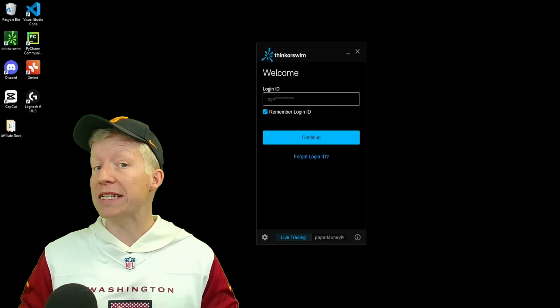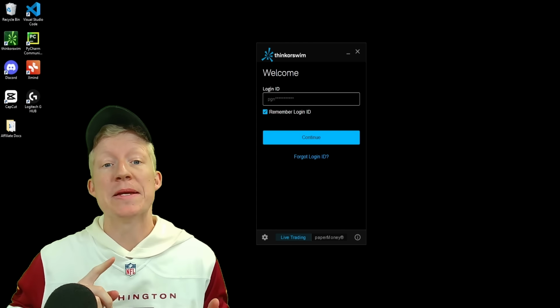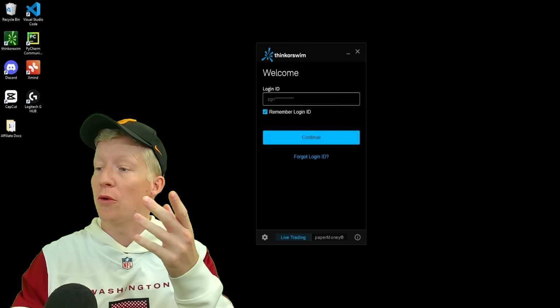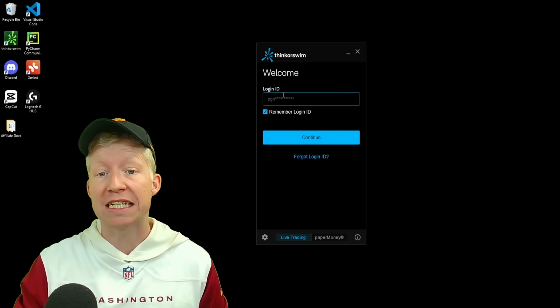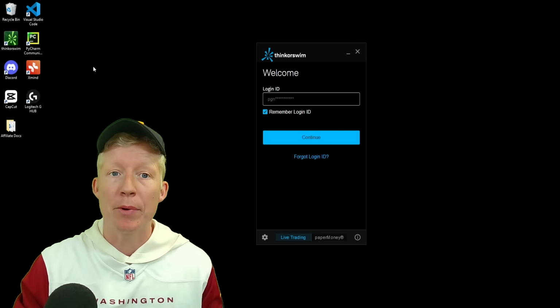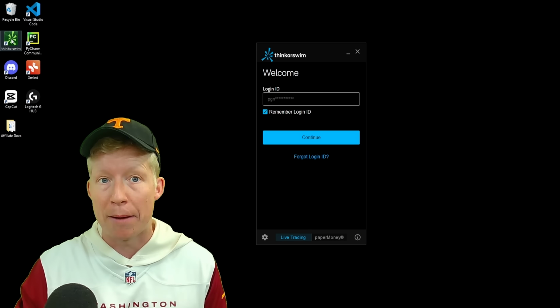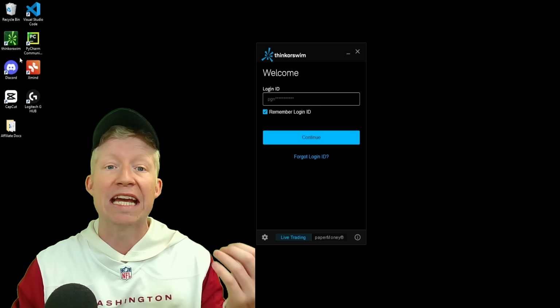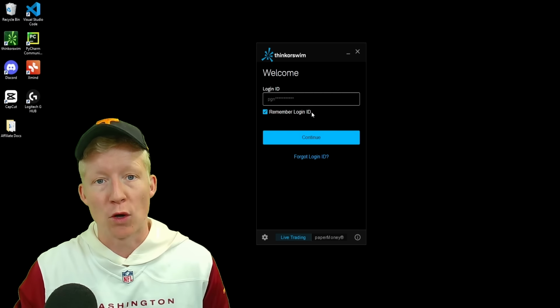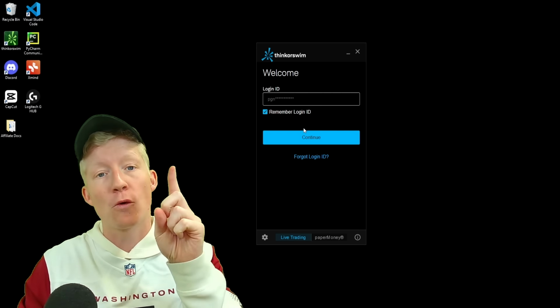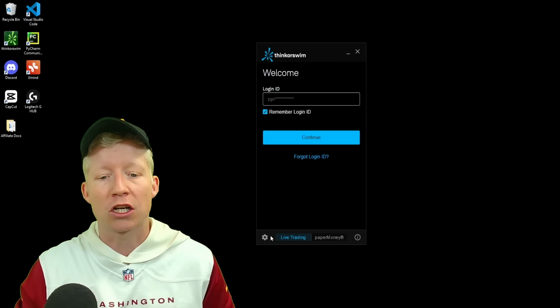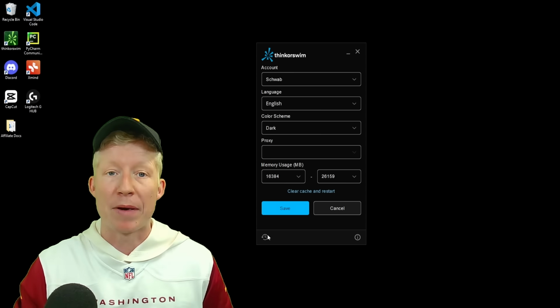And one of those secret tips starts at the very beginning of this tutorial. This is your login modal. This is the little screen you will see pop up when you first download ThinkorSwim and open the application. You will log in with your ID and password that you set up with Charles Schwab. However, before logging in, I want you to click on this little cog here in the bottom left.